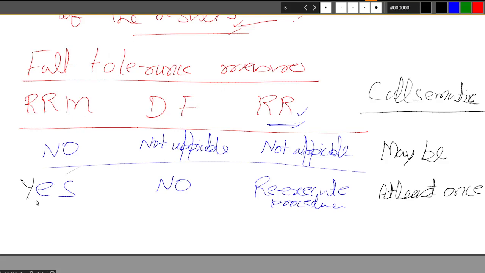Just wait a minute. One call semantic is maybe call semantic, one is at least once call semantic, and one call semantic is at most once call semantic. Let me write it: at most once. For this, what will happen? You will have this RRM. You will also have duplicate filtering and retransmit reply also.